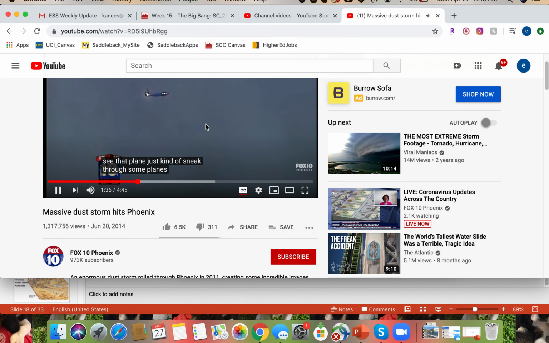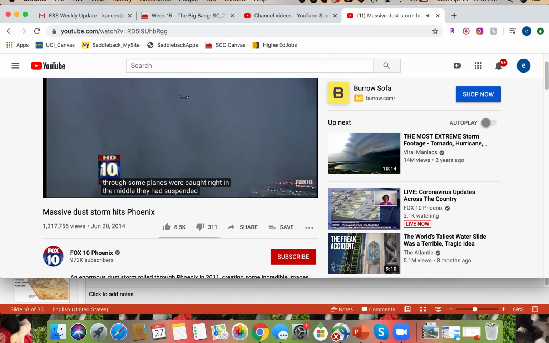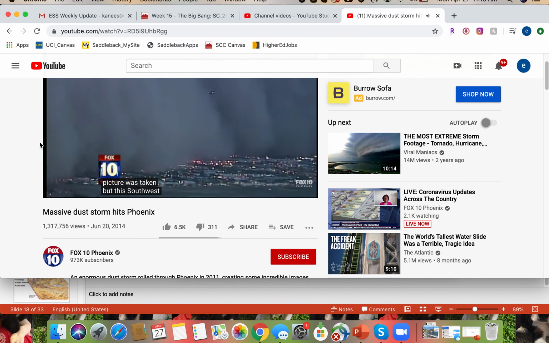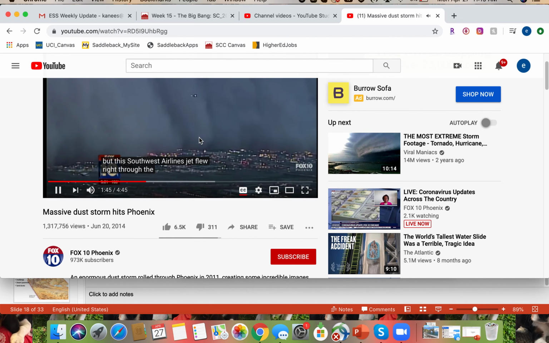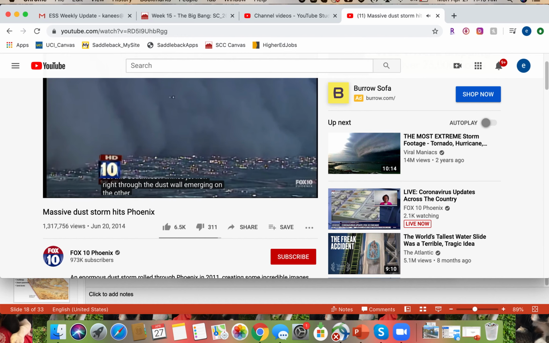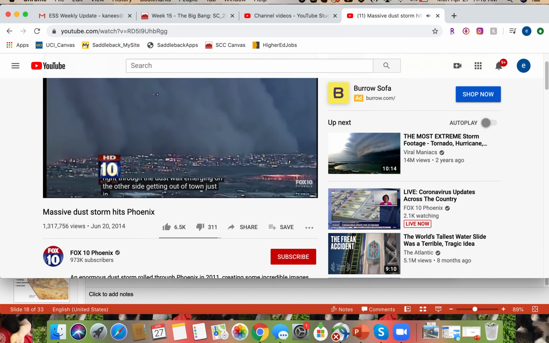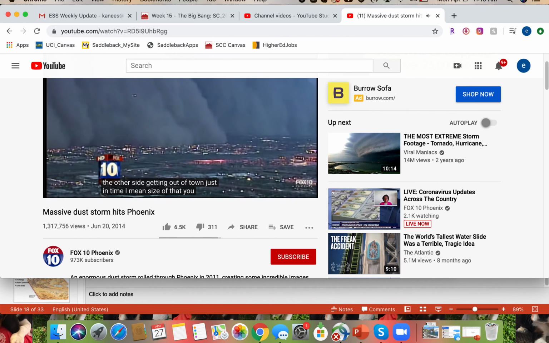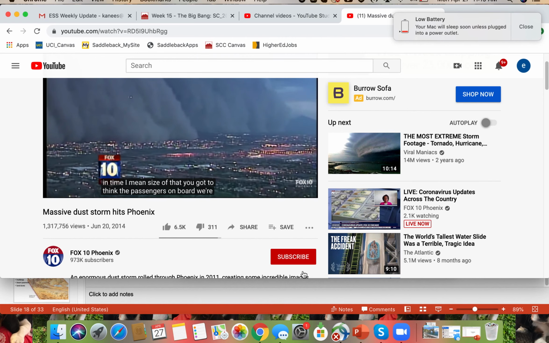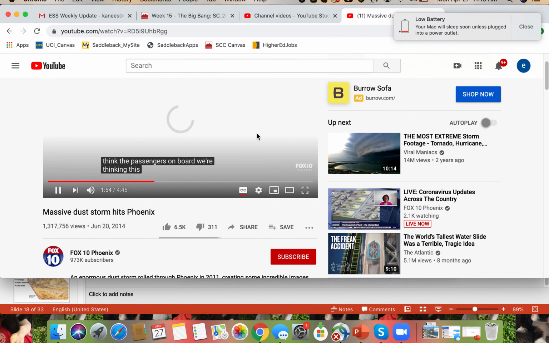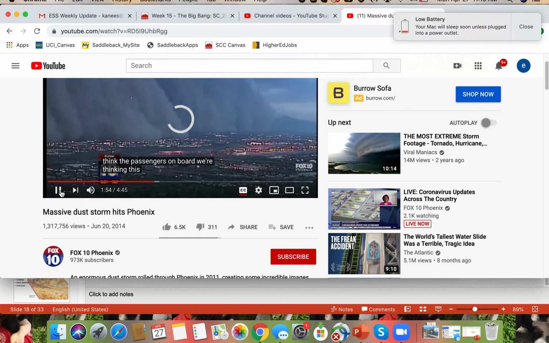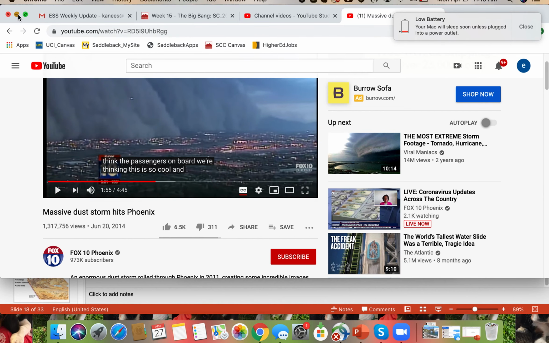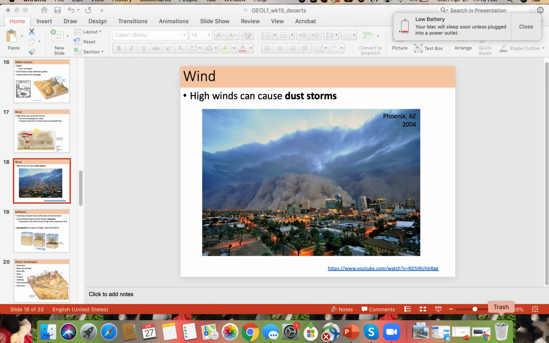If I can zoom forwards, here's a plane that makes it out just in time. I would not be thrilled to be on that plane, but you can actually see how huge this dust storm is. So there's a large amount of high energy wind blowing through this region, and it picks up a huge amount of dust on its way. Okay. So dust storms, they can be very, very dangerous.